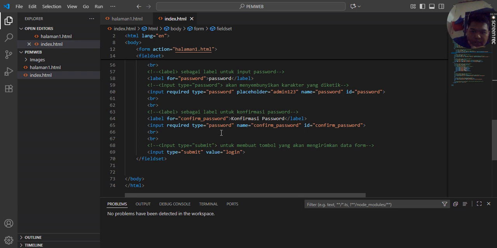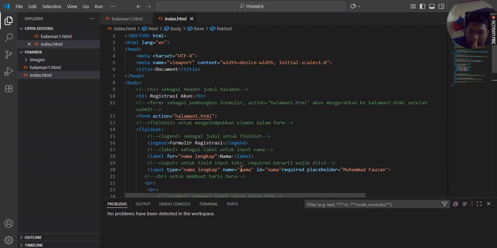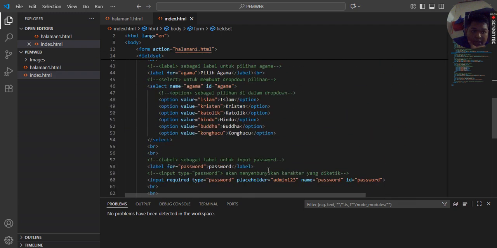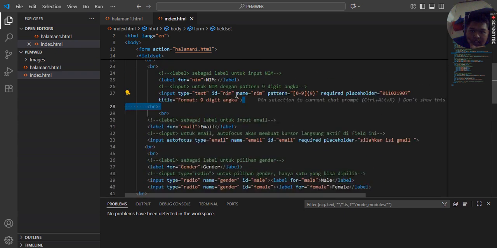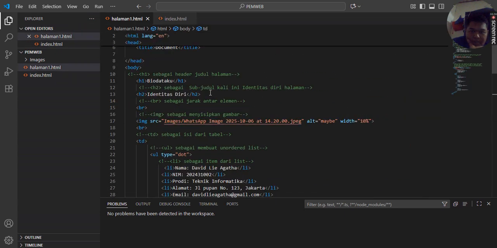We need this to be the same. That's why the required type is confirm password, and then submit. The value is equal to login. Like I said before, when the user presses the submit button, the value is going to be login, and we set up here that the form action is going to be element 1. So everything that happens when we submit is going to go to page 1.